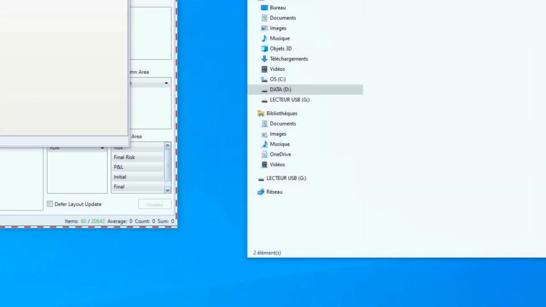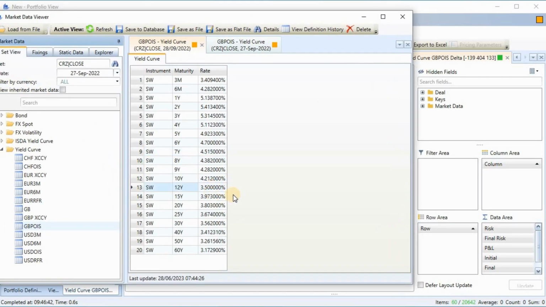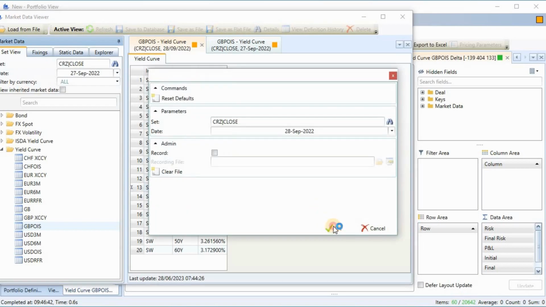Going back to the market data, we find that the 12-year swap rate is indeed wrong. Its correct value is 4.093%. Saving it and recalculating the VaR will give the right result.